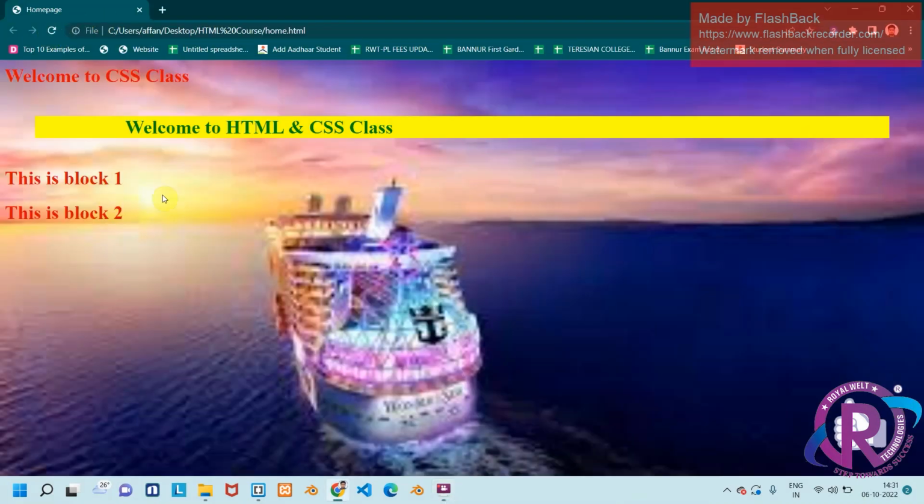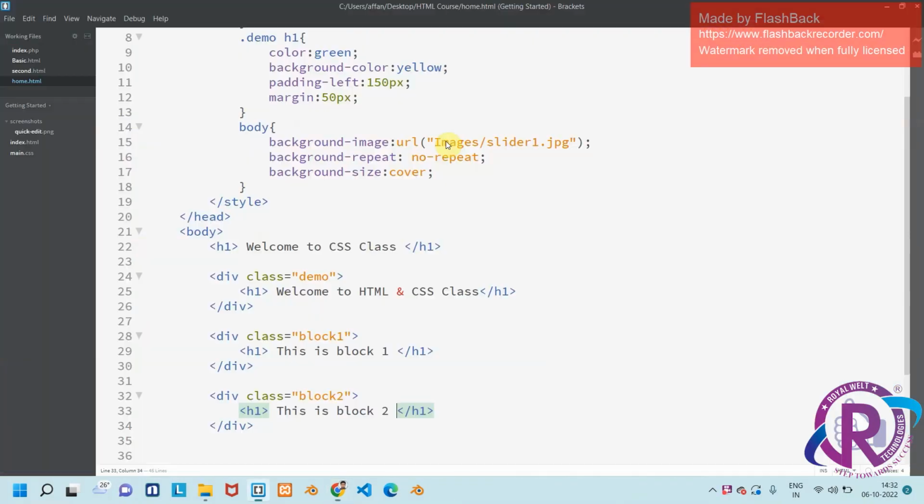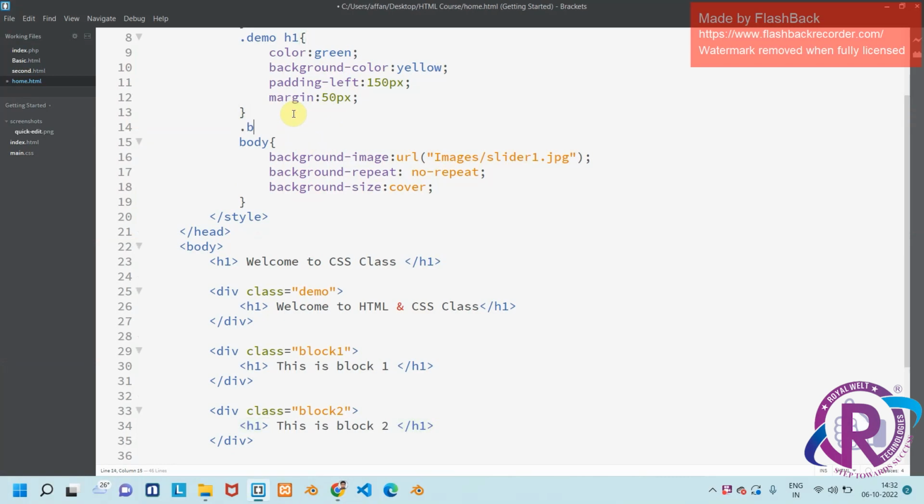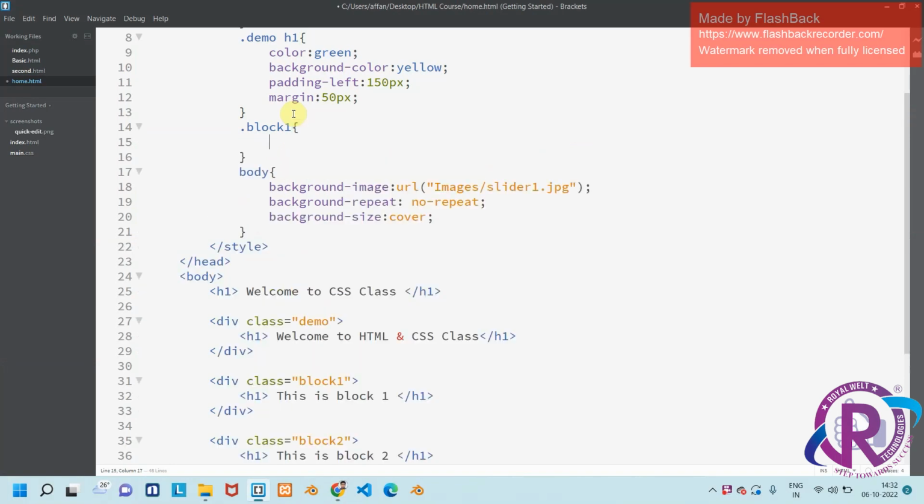See, this is block1 and this is block2, but we don't know how much area block1 has covered and how much area block2 has covered, right? So simply what we can do here is give some block area. Let me call .block1. I am using a dot here because I am calling the div class name.